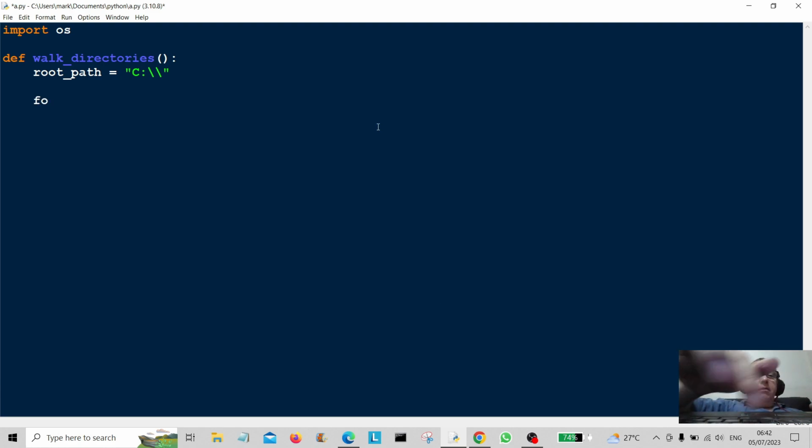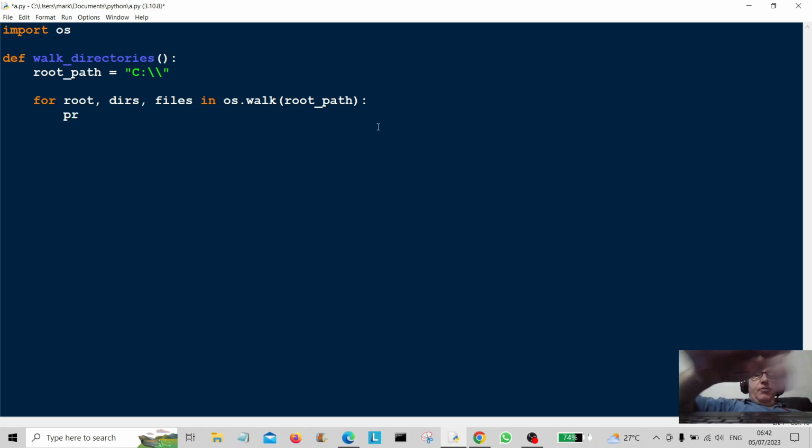Now I'm going to do a little loop through it. So for root, dirs (directories) and files, we're going to loop through them in os.walk, and then we're going to use the root path above. So we're going to walk through all of those and we're going to print them out so the user can see everything.